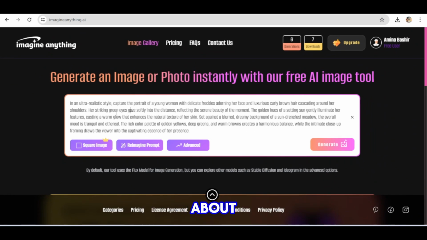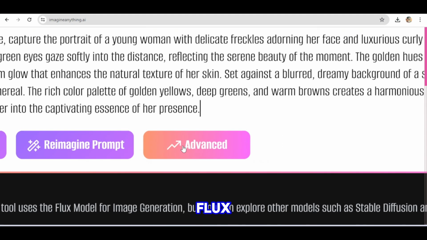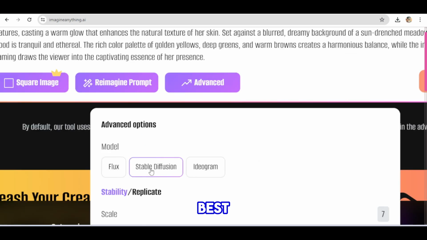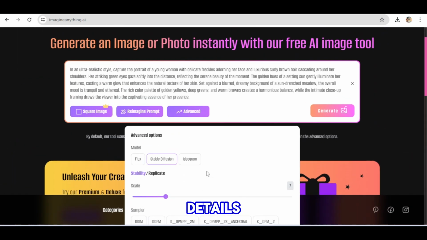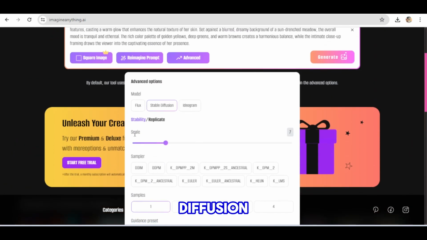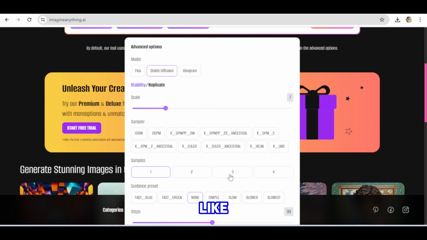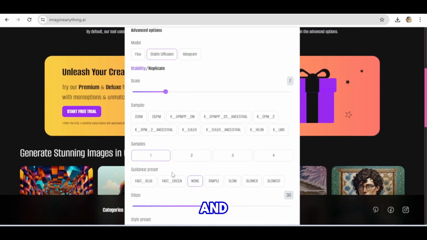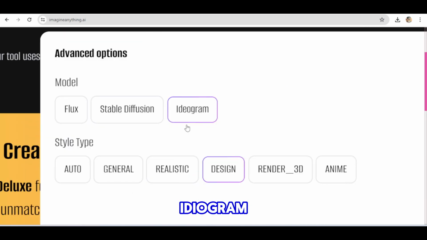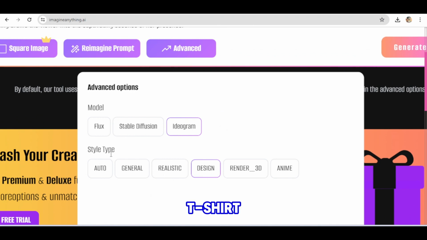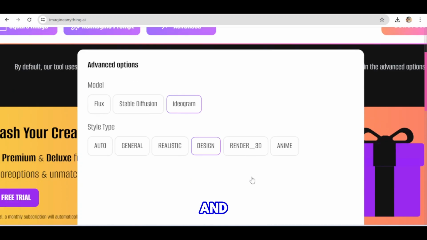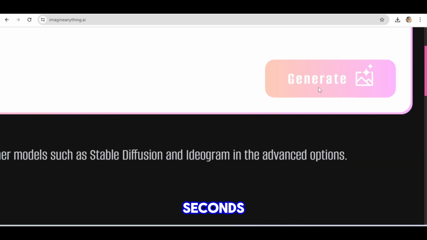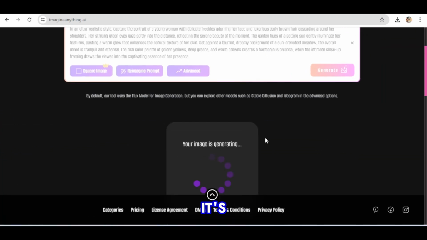Now, let's talk about the models available. Imagine Anything AI offers three: Flux, Default, best for realistic photos and fine details. Stable Diffusion offers more customization options like scaling, sampling, and style presets. Ideogram, ideal for clip art, t-shirt designs, and digital art. We'll start with the Flux model and click Generate. It takes a few seconds, but trust me, it's worth the wait.